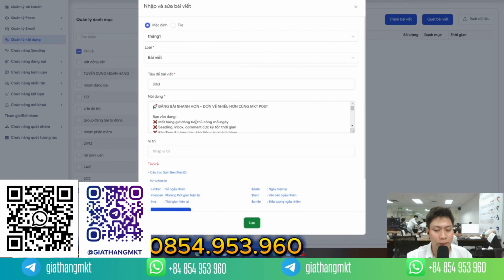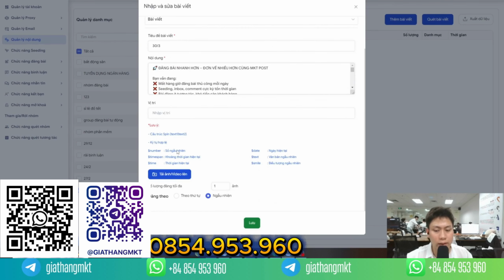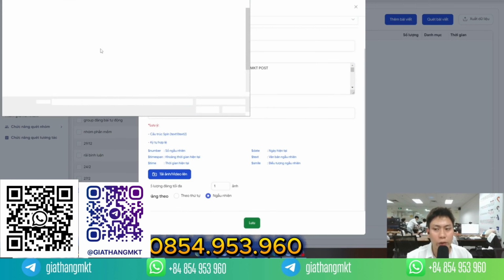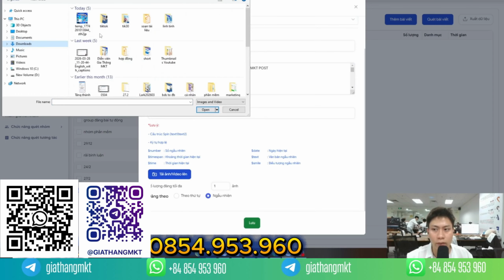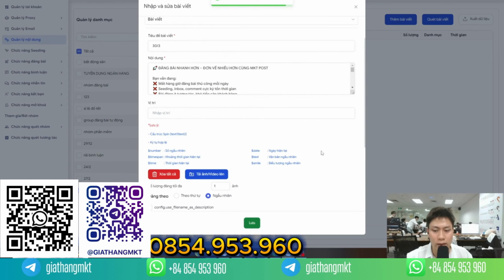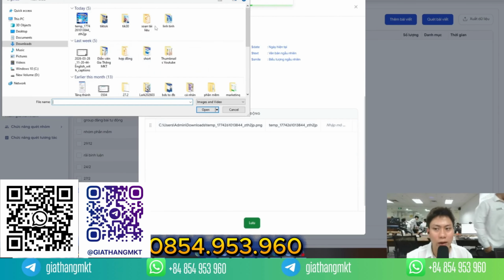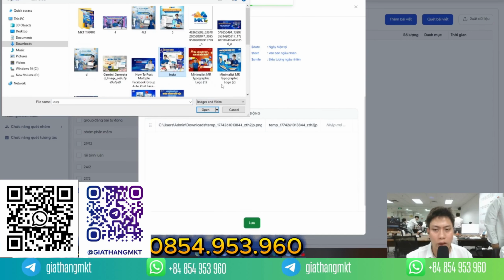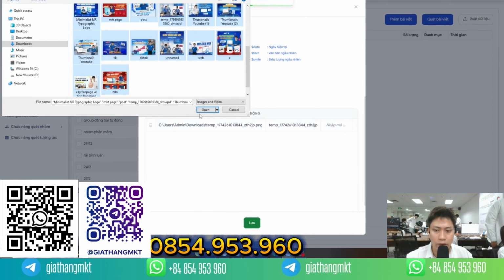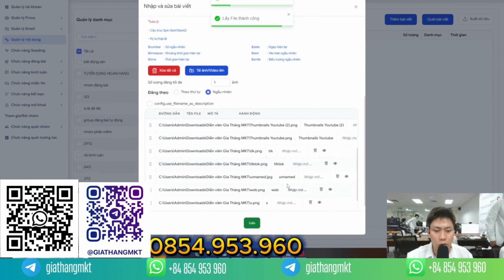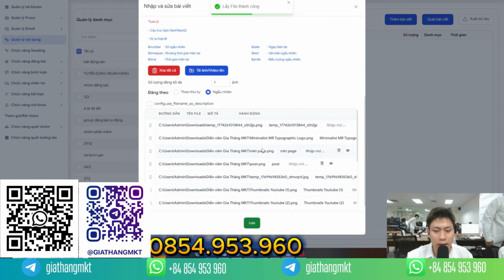You can absolutely add photos or videos when posting. That's totally fine. For example, if I upload a photo, there you go. What if you want to upload multiple photos? Feel free to do so. When you select multiple photos like this, then all the selected photos will be displayed at the bottom of your screen like this.